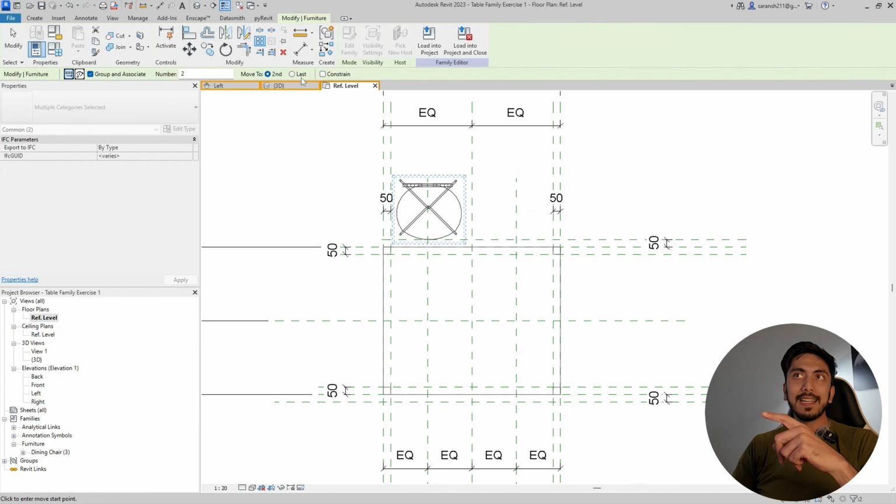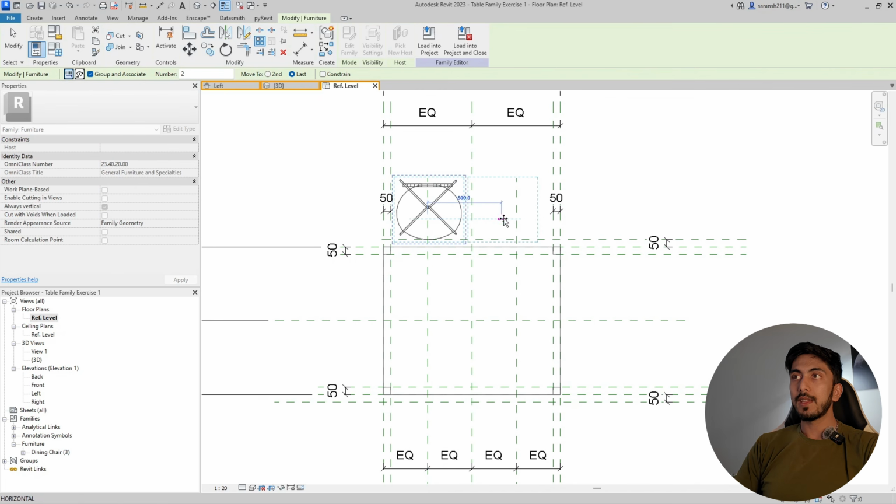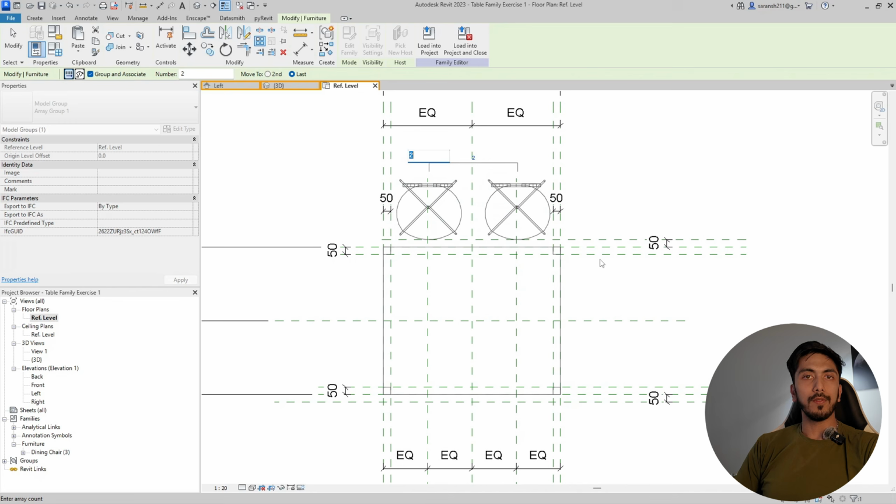But if I select this option over here as last, what it will do is, basically, this is your first chair and this is your last chair, and when you put the number and increase the number of chairs, it will always populate the number of chairs in between these two. So here as well, for a table we will need a similar parameter. So what I will select is last, and then select the center point of the chair, and then paste this chair over here.